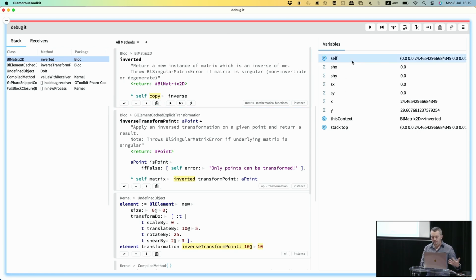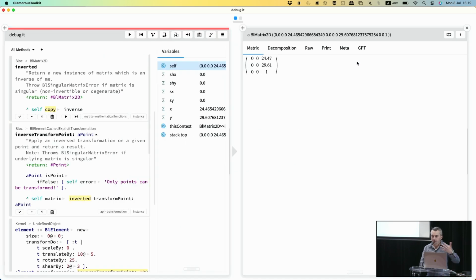We could do that by inspecting self, so by inspecting the matrix object. We get a new pane to the right, and now we have this matrix view. But now we have to do this. We have to see what object is interesting. We have to do this operation. Maybe we don't know that this view exists, and we don't even click there.